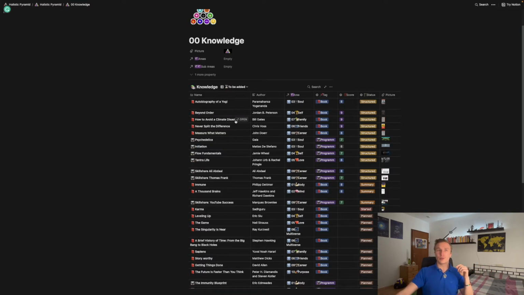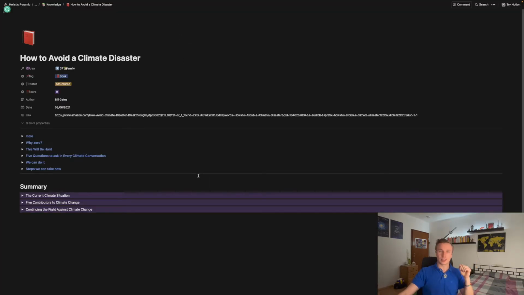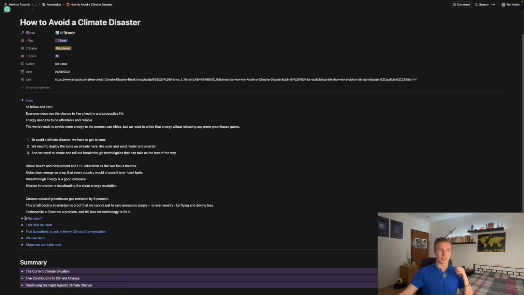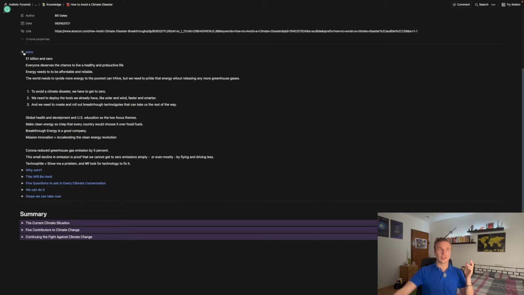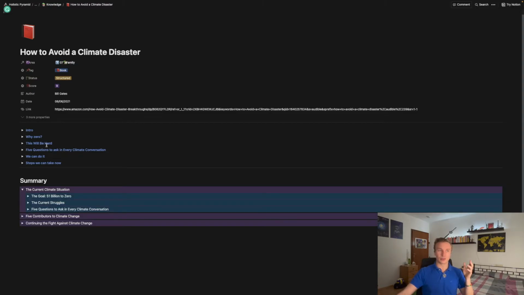But I took the freedom to already do that with How to Avoid a Climate Disaster by Bill Gates. So let's open this up, and you can see what more current summaries look like. Here we have the summaries that I just take down while reading the book. These are a little bit more unstructured. And underneath here we have an actual summary, and these would be my notes.